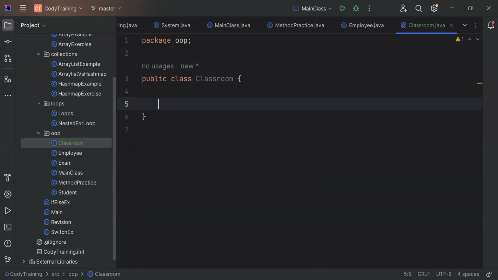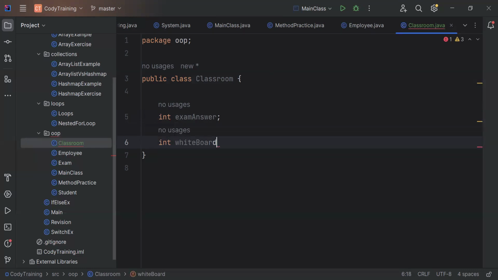And I will have a normal integer. I will call it exam answer. And I will have another integer and I will call it whiteboard. But this time the whiteboard, I will make it static. So here I have two integers in this classroom.